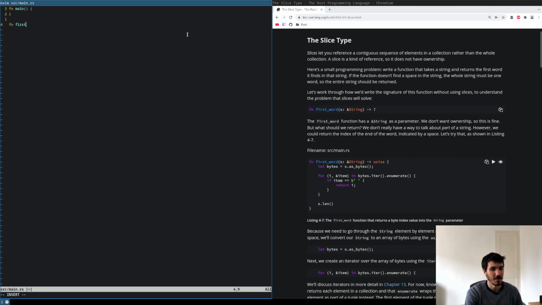So we want a function that is called first word. It takes a string reference, and we return, we don't know what yet. First word has a string as a parameter. We don't want ownership, so this is fine. But what should we return? We don't really have a way to talk about part of a string. However, we could return the index to the end of the word.